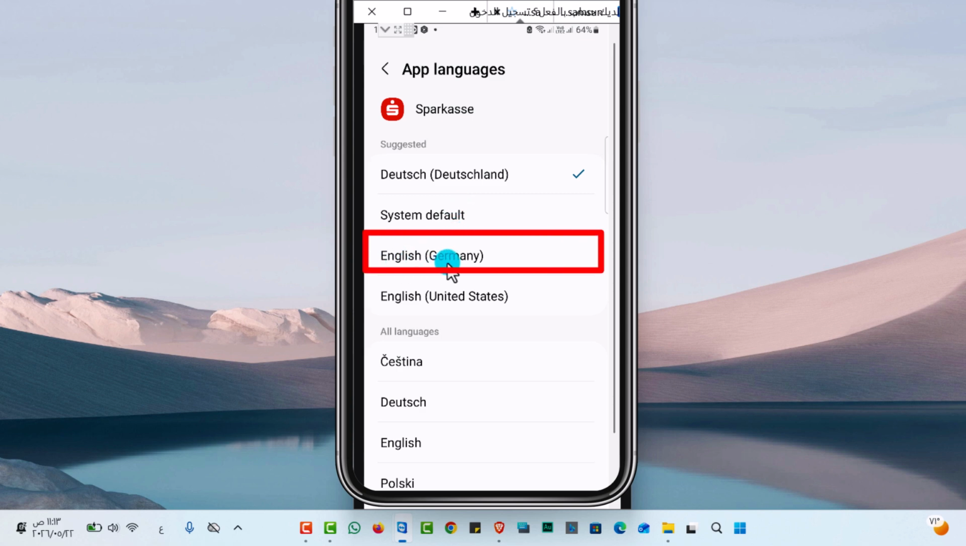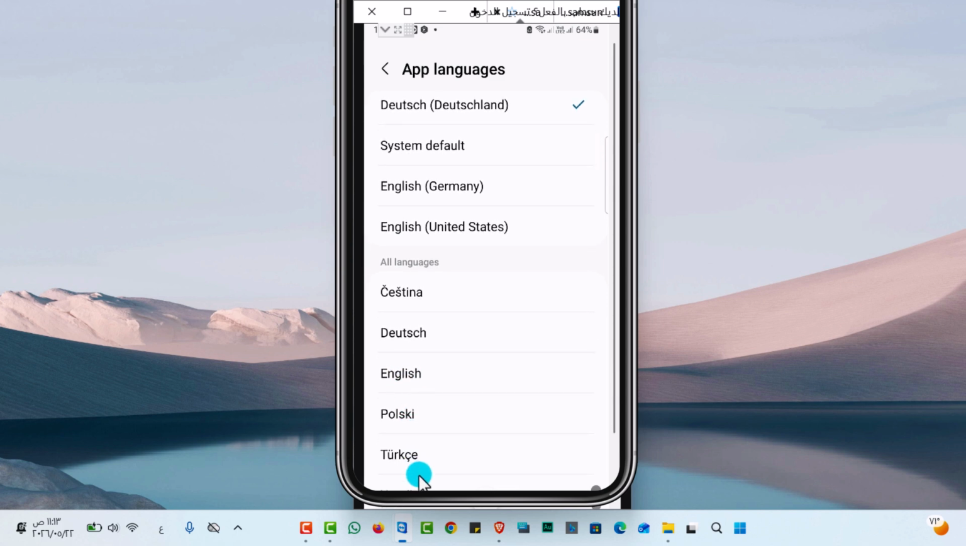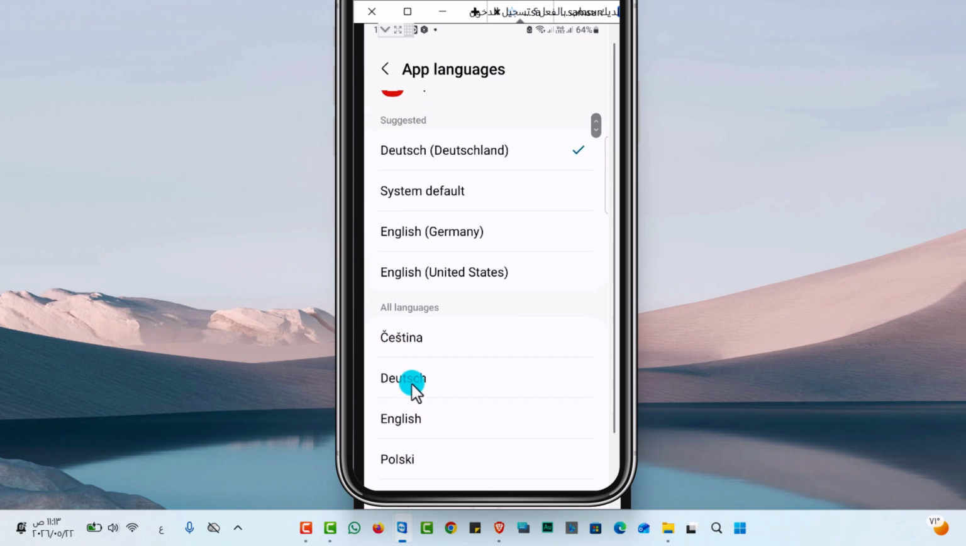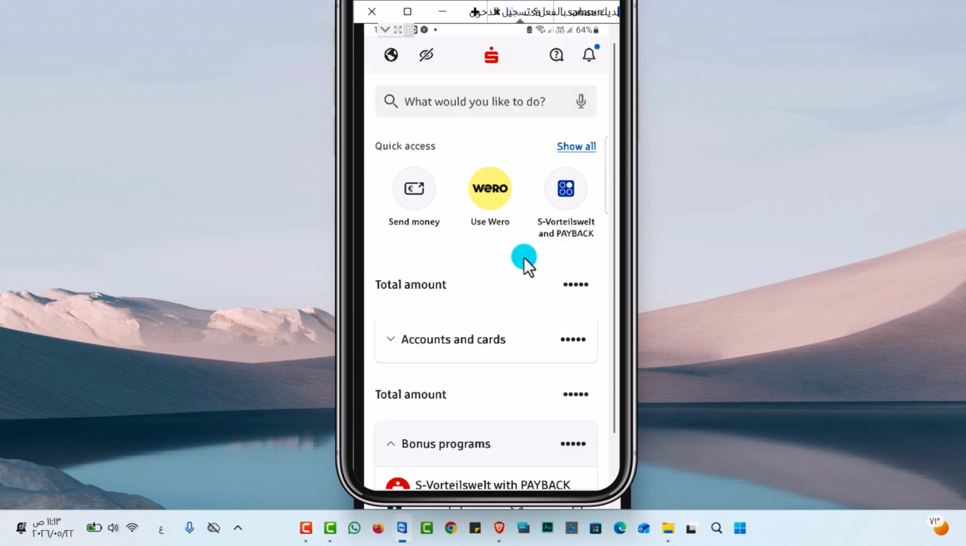You have a number of languages: English, German, Polish, Turkish, Ukrainian. These are the languages currently available for me, as I said. I want to change it to English, so I will choose English.